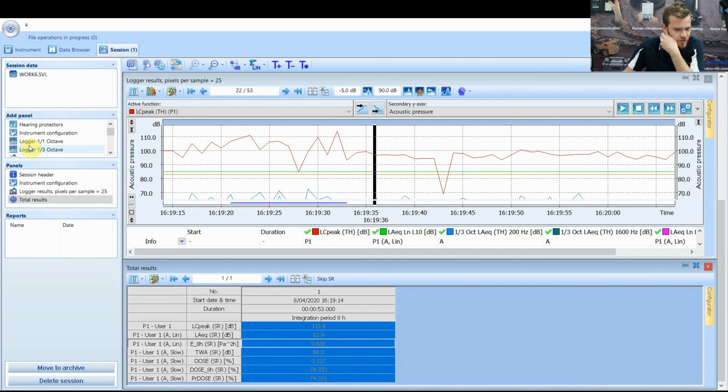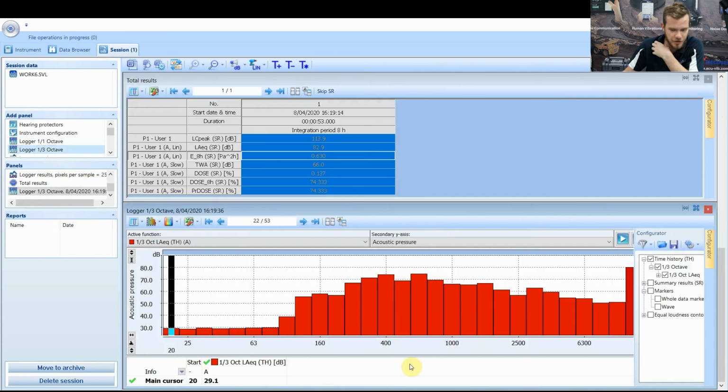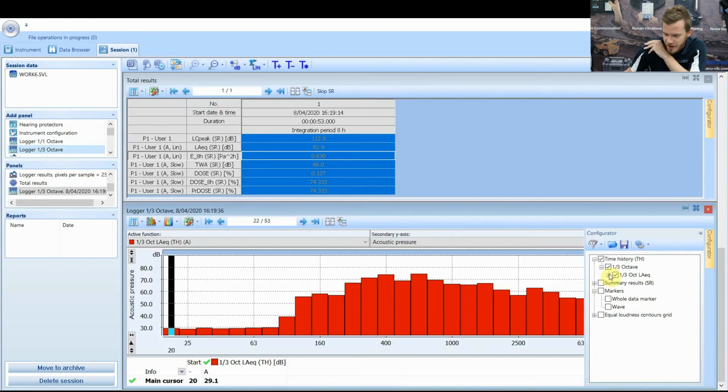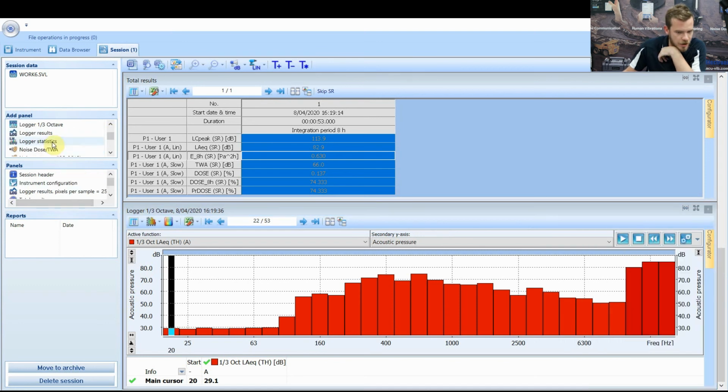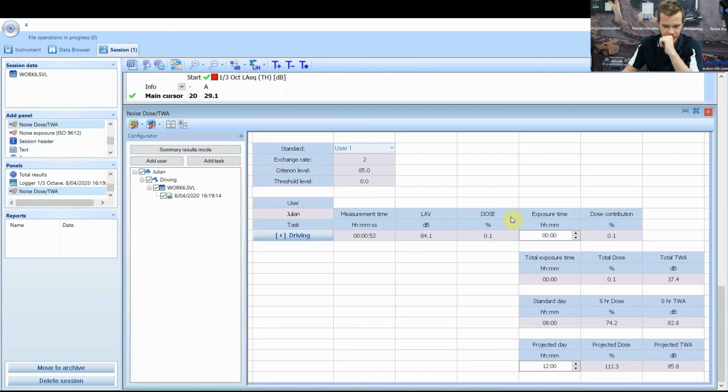And we have a few more options here. We have logger results in 1/3 octave. We can add that. Let's leave that on for our measurement because I would like some 1/3 octave data. We can go to noise dose. So let's open up that one.